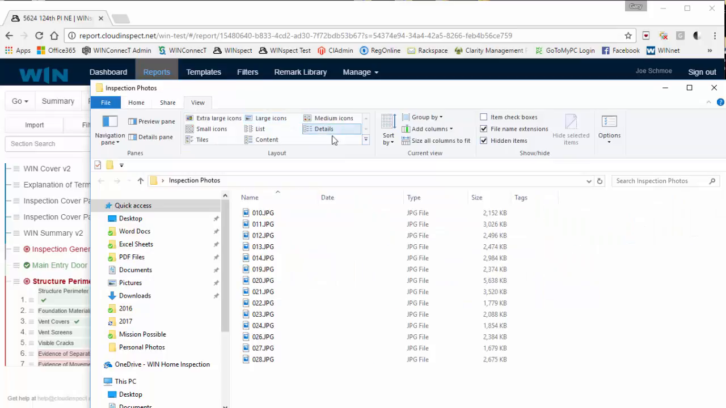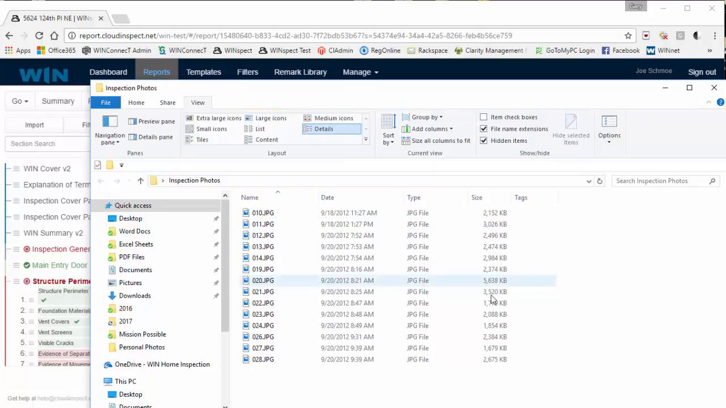So as a matter of fact, I'll show you the details of these pictures. These are all very large pictures, right? 5 megabyte picture. If you're taking high resolution pictures and you've got 100 of them and they're all like 5 megabytes, right? That's 5 gigabytes of photographs that you're going to try to force into a report. And so what WINspect is going to do is automatically resize these pictures when you bring them in, right?